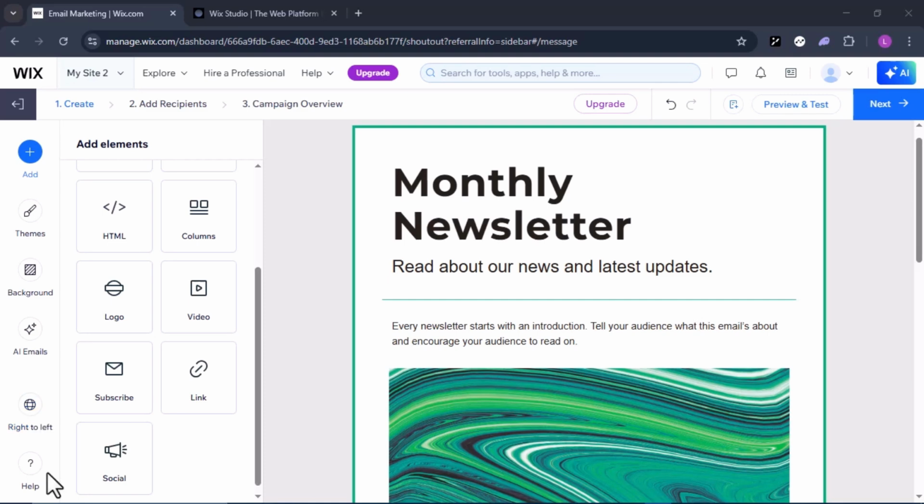Then the help section, of course, is useful if you ever get stuck and you need guidance and support for using Wix email marketing. Now let's take a look at the top menu. These options help us manage and finalize our email campaign efficiently.